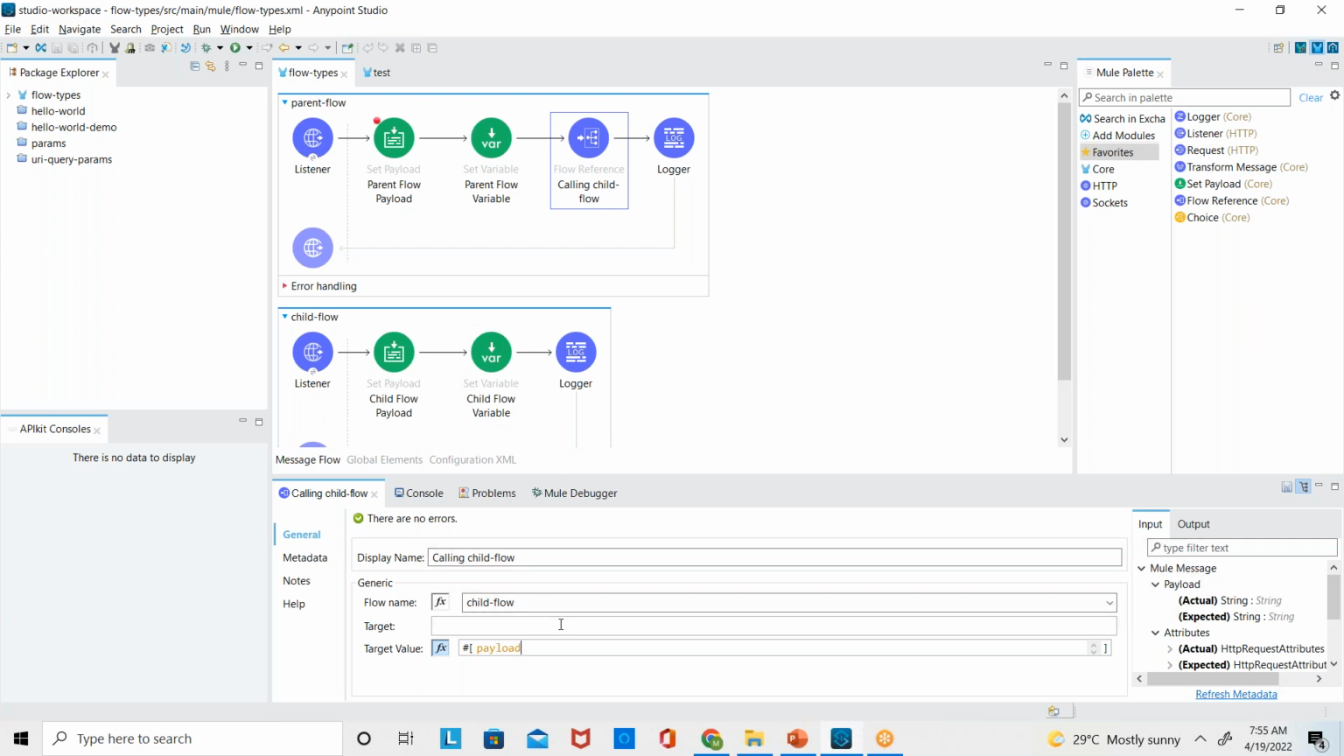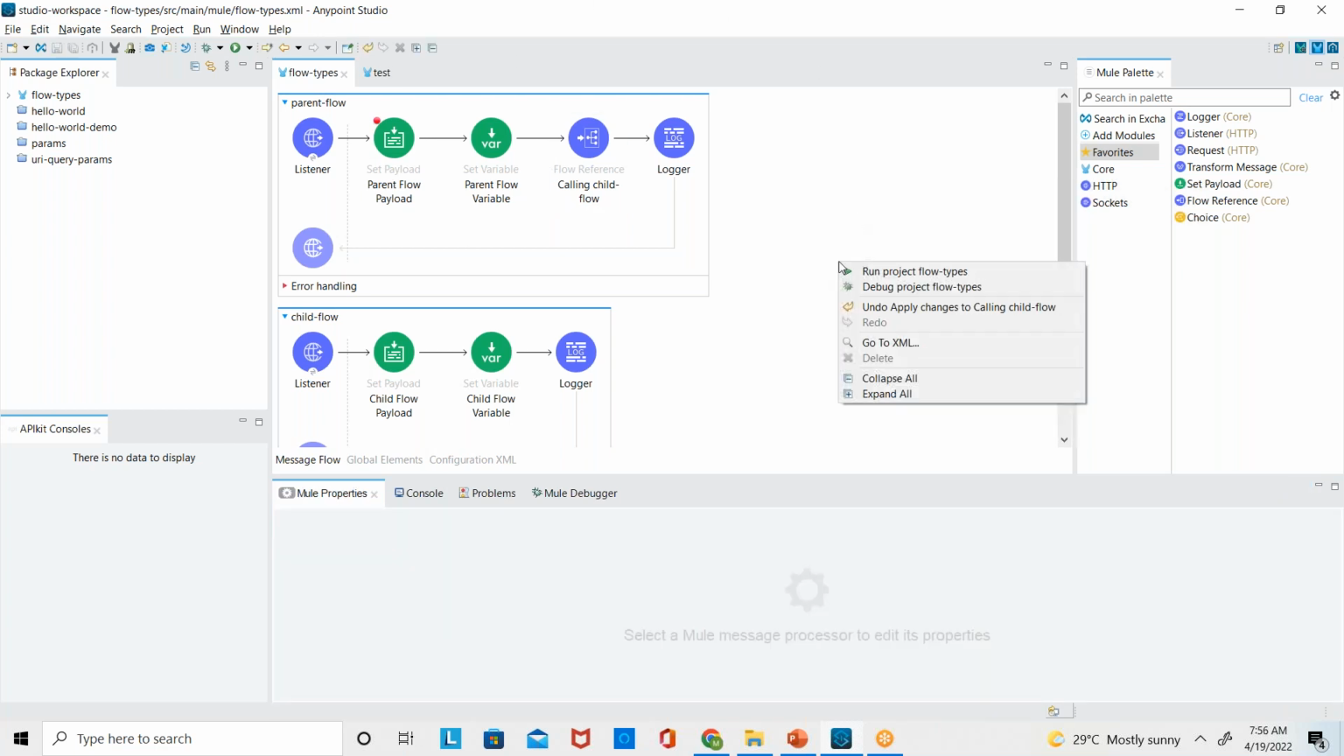But in general terms, we are looking at the broader picture right now. We are taking the child flow payload to the main flow or parent flow. Now what I will do is write the target, which is also a variable. I will write some name, child flow target. Okay, child flow target. I just saved like this. Control S. Now I'll debug it.